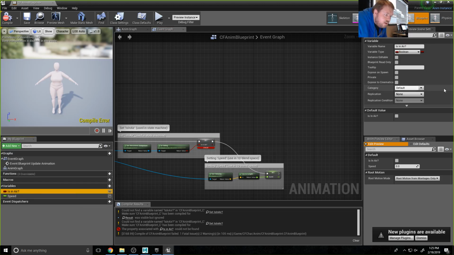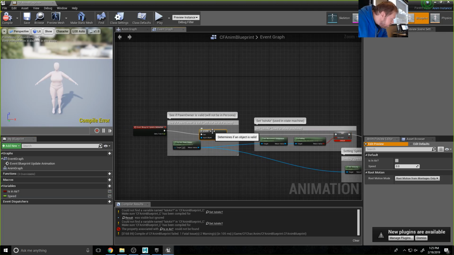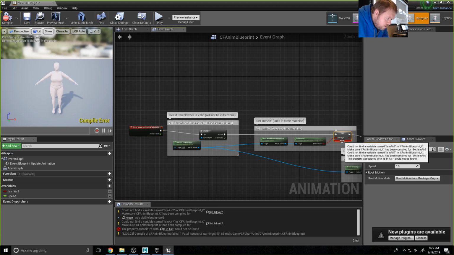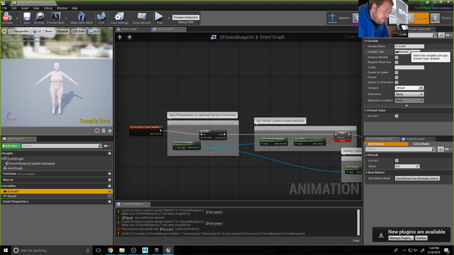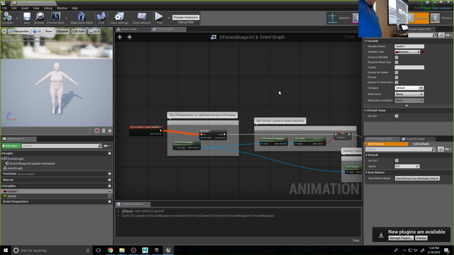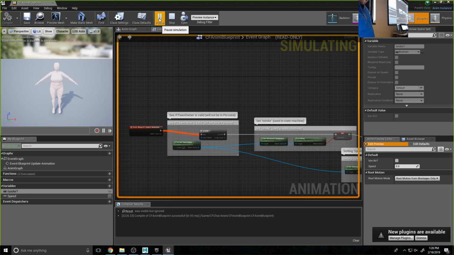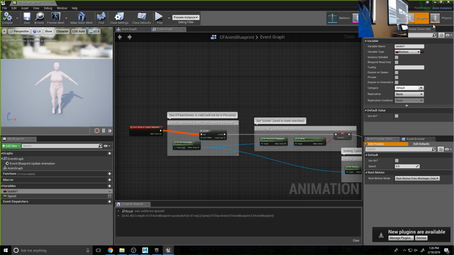Why am I getting an error there? I think so. Oh, wait. Is in air may need to not, yeah, you may be right. May need to not have spaces. Yeah. So is in air needs to not have spaces. So it looks like everything worked okay. Let's hit play. I don't actually see any errors happening. So again, compile it, save it, close it.